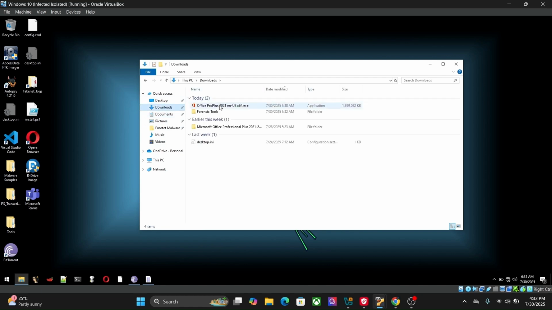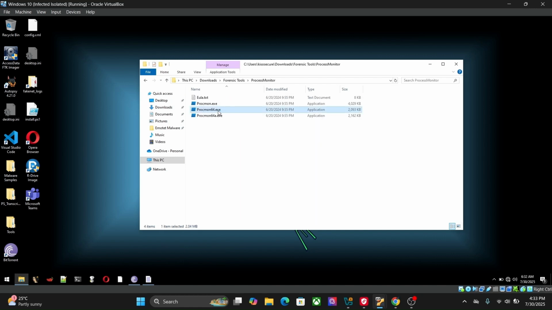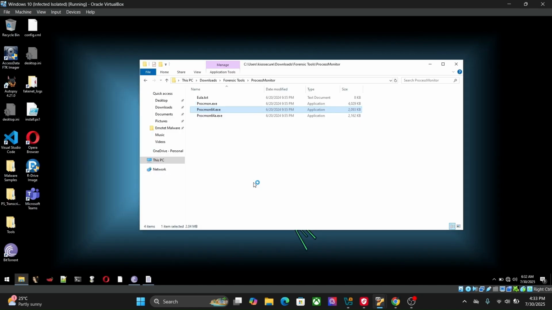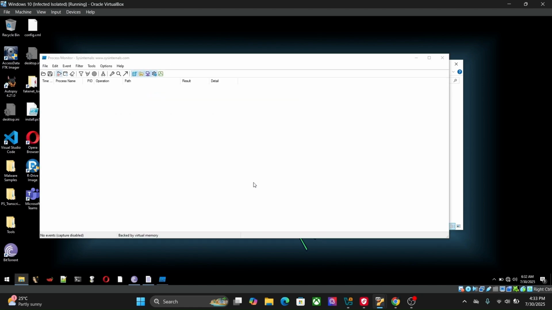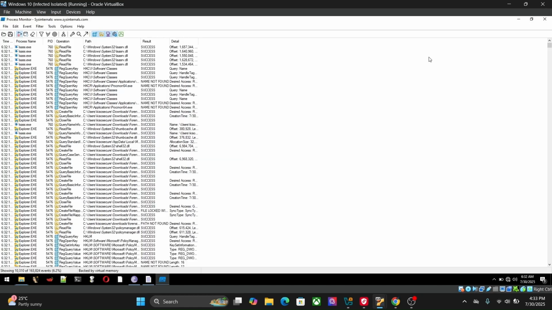So we'll start Process Monitor. Process Monitor basically gives you an overview of the current time, the process name, process ID, the operation that the process executes, the path, whether the operation was a success, and the details that are registered from the process. As you can see over here, these are the current running processes in our system.